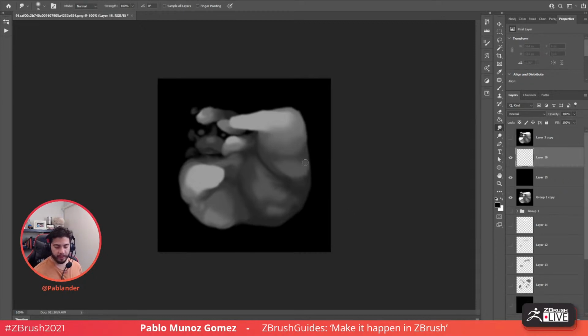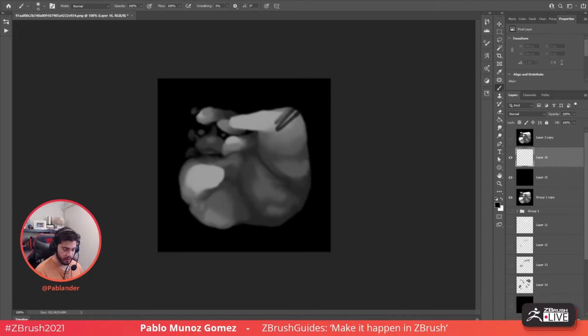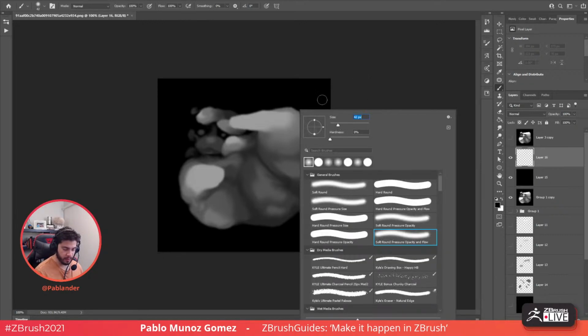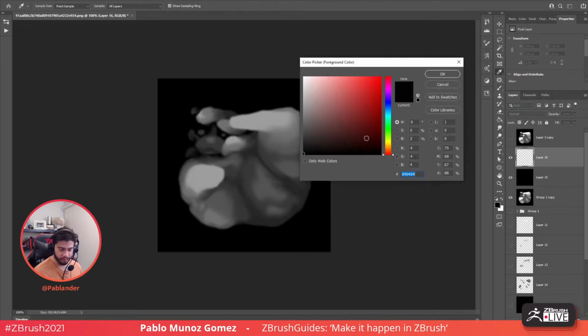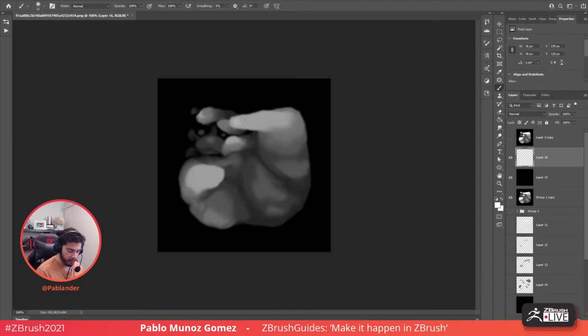So you can add another layer, bring in a soft brush just to paint like this. And let's use a pure white color. So now I can refine that volume a bit more. So I can add to this. So these are the highest points now. And then I can use the color picker in Photoshop to refine this even further. Just paint a bit more of the grayish.